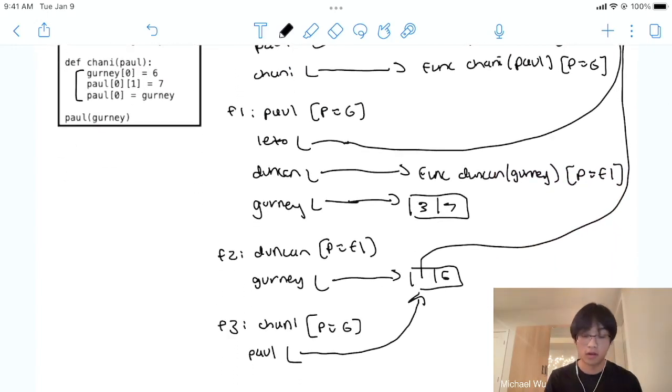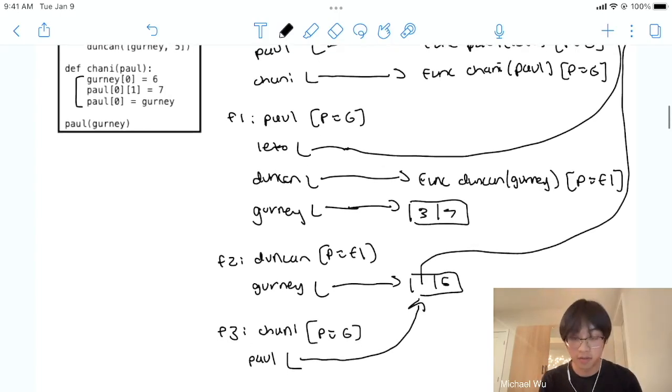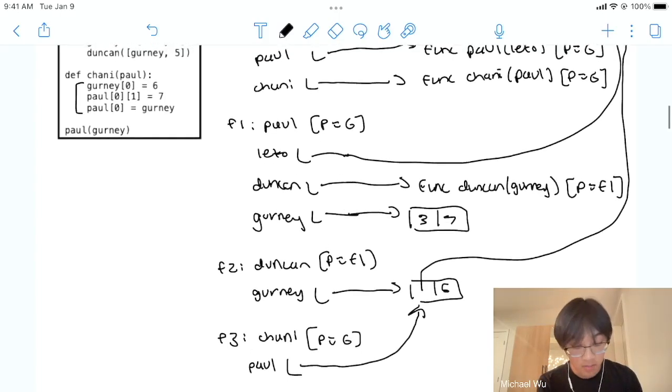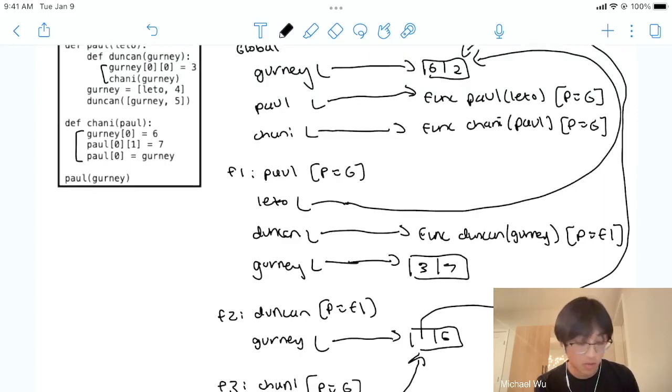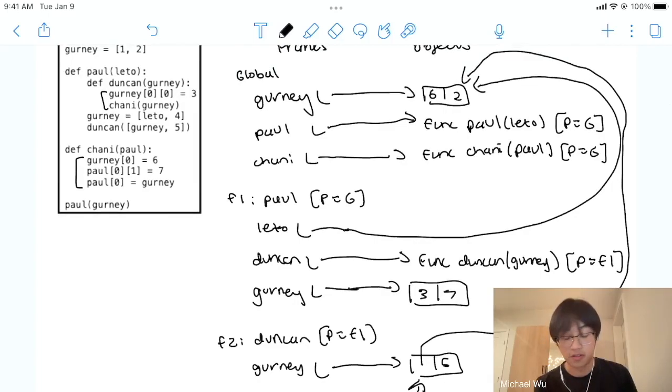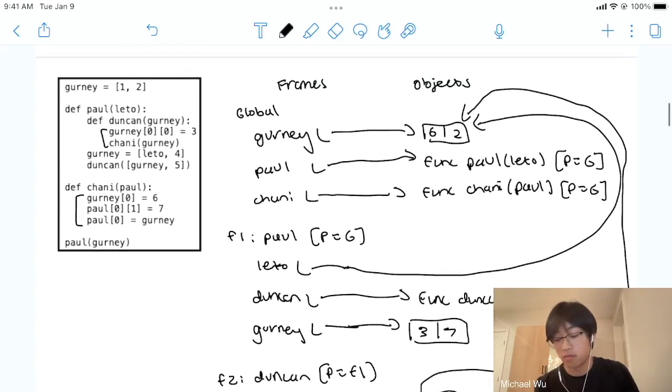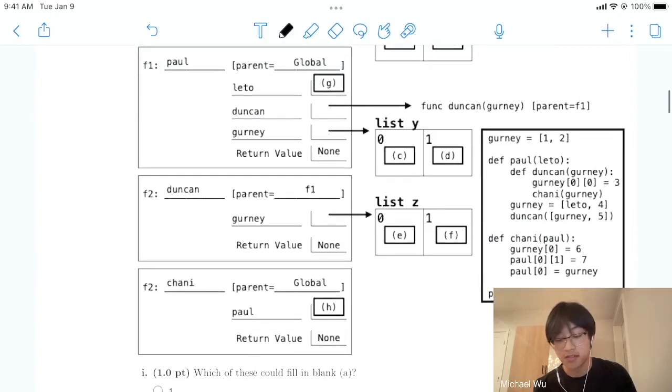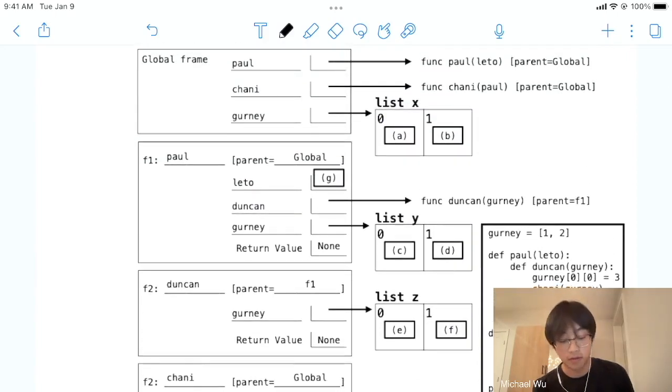This is overall what the entire environment frame diagram should look like, because after we've evaluated Cheney, there are no other function calls, so we're basically done with running the program. Okay, so after we have this environment diagram drawn out, now we just have to match the different blanks to their respective elements that we filled out.